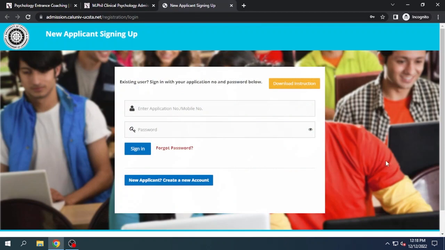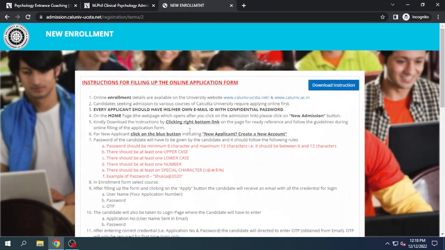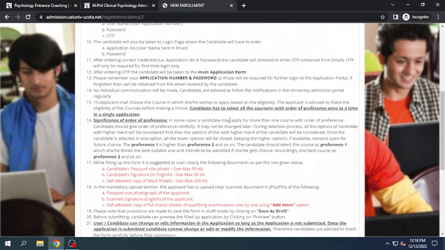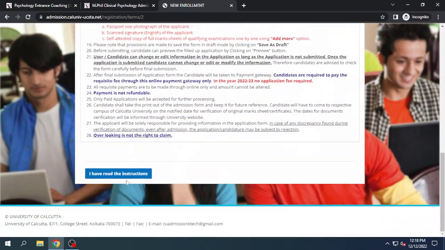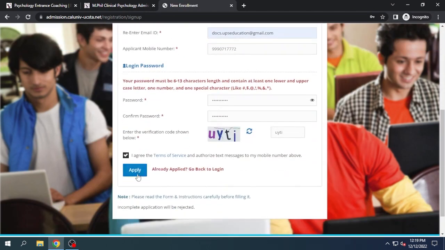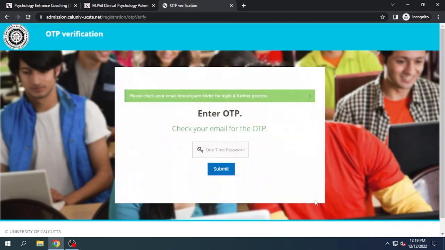We will now click here to register as a new applicant. You should read all the instructions that are available here and click on I have read the instructions. Now we have filled all the details and we will click on Apply. Here you need to enter the OTP that is provided to you on your email ID. Now we will submit the OTP.